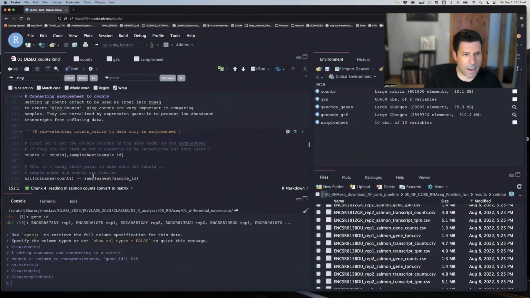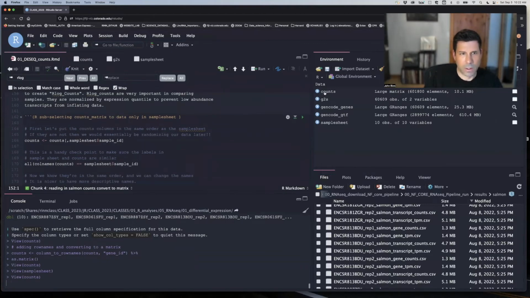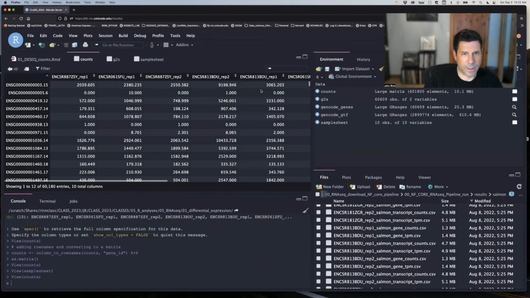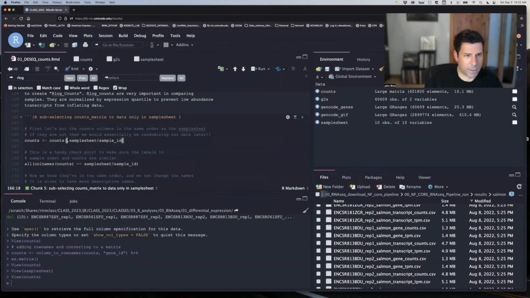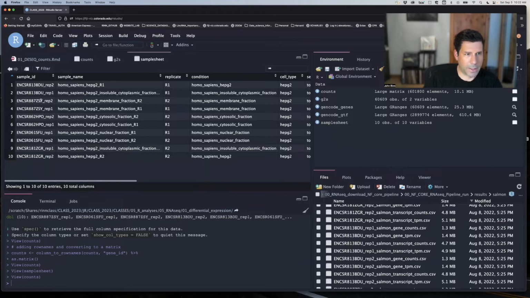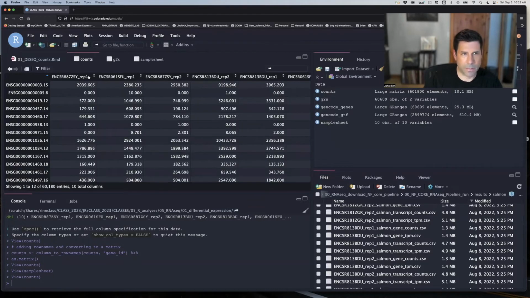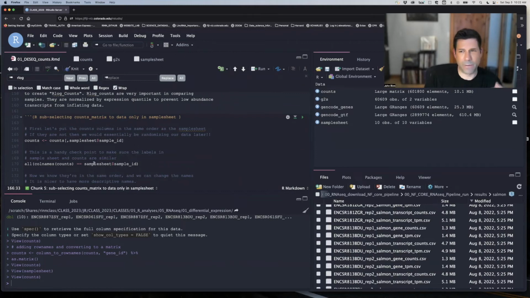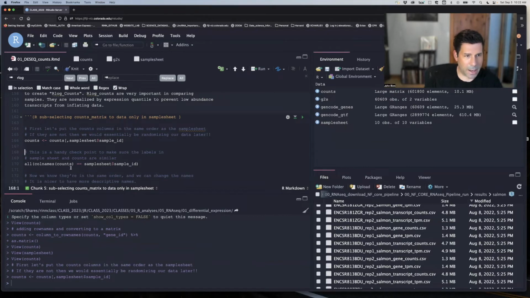So that's what we're going to do now: for counts, subset out only the things that are in my sample sheet as columns. We're saying take the rows and leave them all the same in counts, but only take the columns from sample ID in the sample sheet, which is the same as the column names in there. So this way, if you accidentally downloaded more data, you're only going to get the things that came from your sample sheet, which we made in code, so it's 100% reproducible. Okay, so now we've subsetted our counts just to the samples.